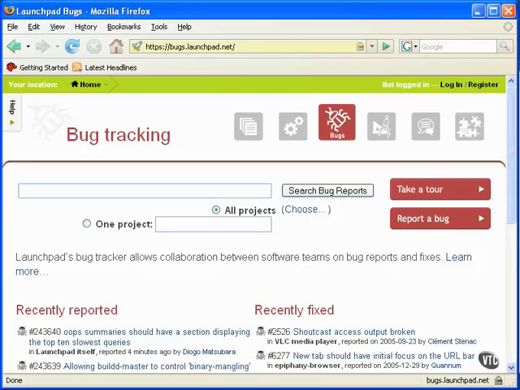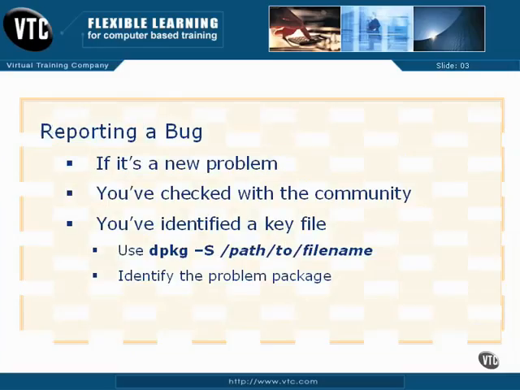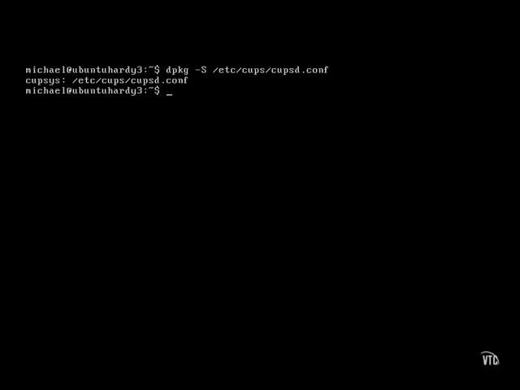After you've done your searching, if you've found nothing like the problem you're seeing, and have discussed the problem with the community to make sure that the problem is really with the software, you've identified a key problem file, or the package. As an example, let's say you've found a problem with the printer configuration file. The dpkg -S command can help you identify the package which governs that file. Let's try that here.